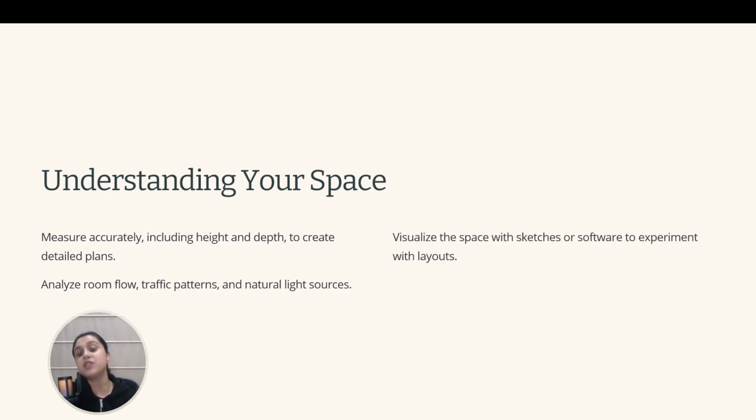Then comes the third point, which is visualizing the space with sketches or softwares to experiment with layout. Now that you have understood the detailed plan, you've understood the space, and you've understood the traffic patterns, now you can start to analyze what furniture piece goes where and how are you going to create that sort of a layout. It could be with the help of your softwares, it could be with the help of your sketches. Then the final part becomes prioritizing functionality, prioritize your needs.